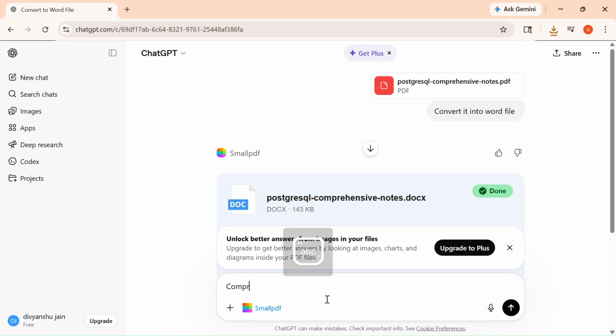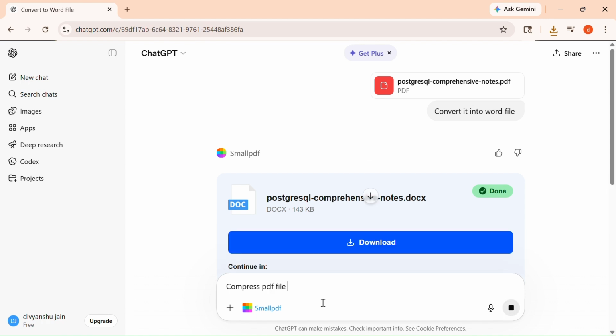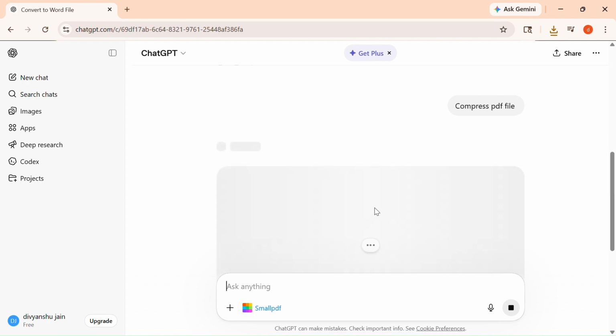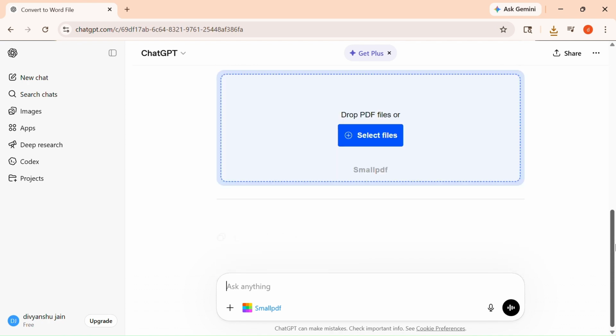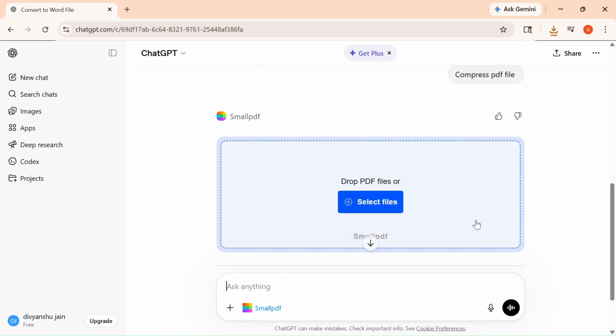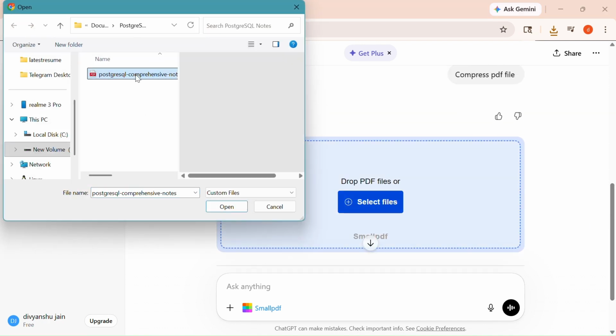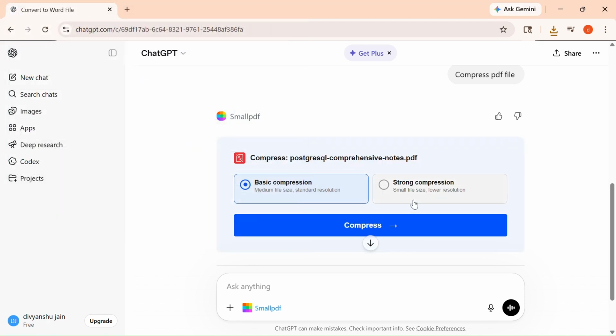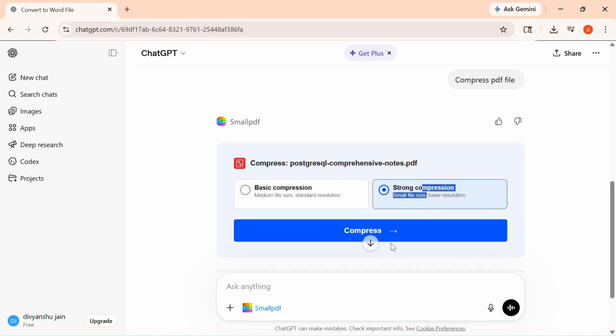Now let's say we ask it to compress the PDF file, right? And click enter. Again, I need to drop the file. I dropped it. It asks either basic compression or strong compression. Now we click on compress.